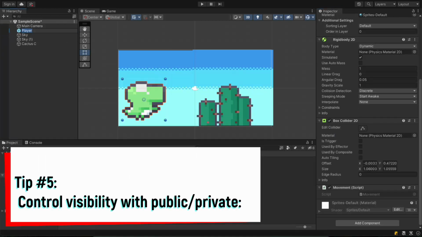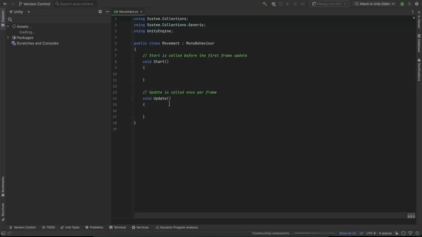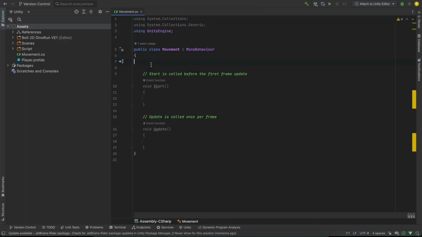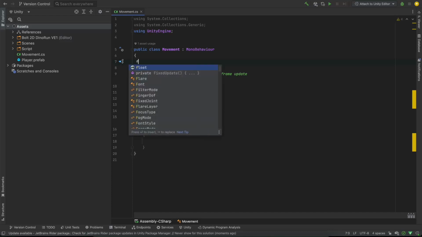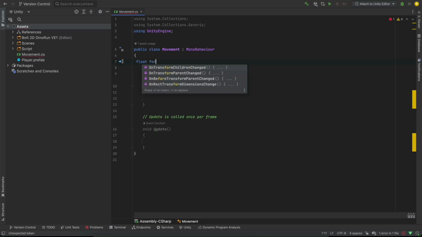In Unity, controlling the visibility of variables and methods within a script is essential for proper encapsulation and data management. Let's explore how we can achieve this. Inside a script, you'll find variables and methods. By default, they have a visibility keyword called private. Private variables and methods are accessible only within the same script.